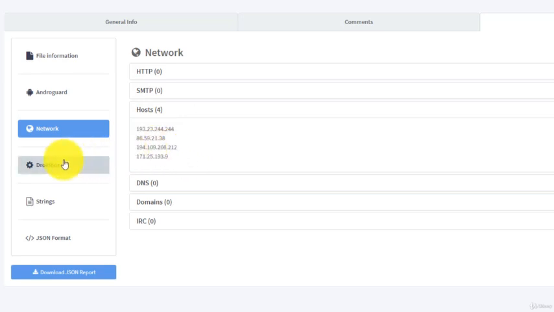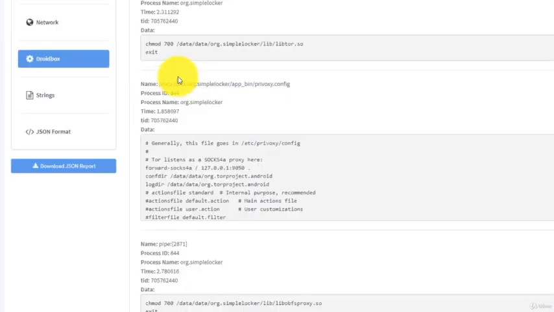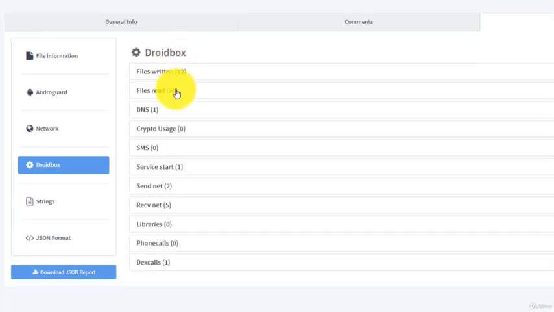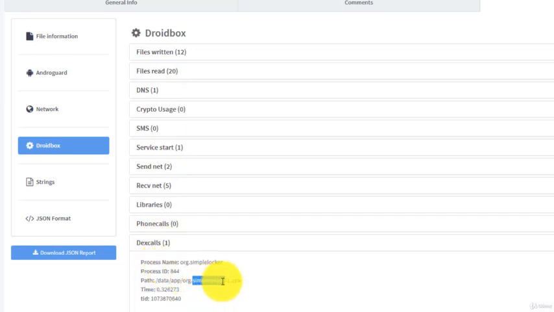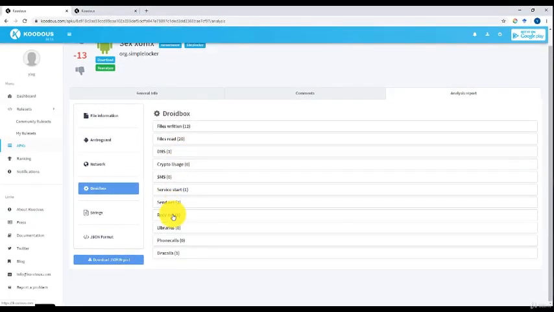DroidBox. This is a malware dynamic analysis tool. The thing is, it's a bit of an old tool, so that's one of the reasons why we didn't show you DroidBox. Here it seems they ran it against DroidBox. We can see that there are a few file writes, file reads, service started, DEX calls. So there is dynamic code loading. So yes, there's a lot of information we can obtain from here from an automated analysis report.